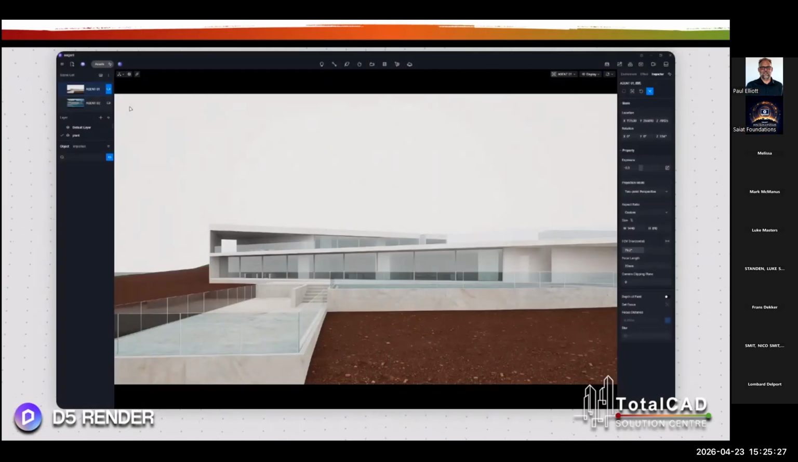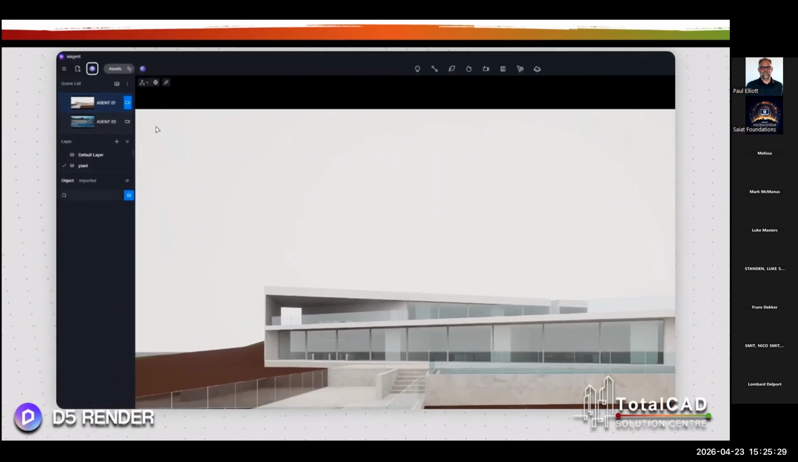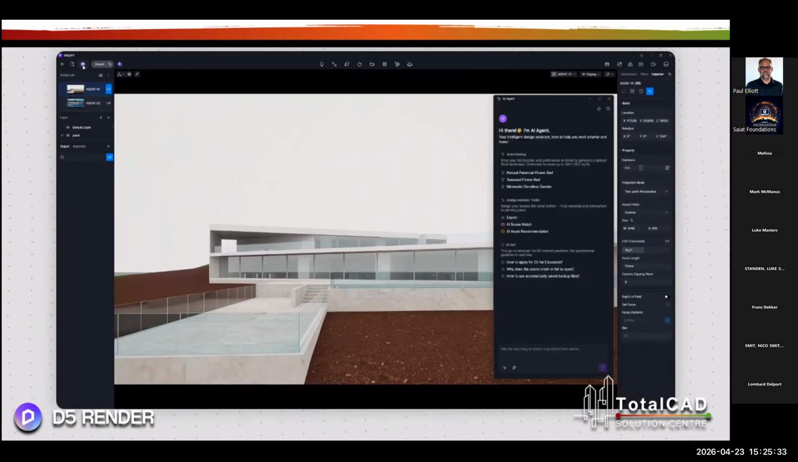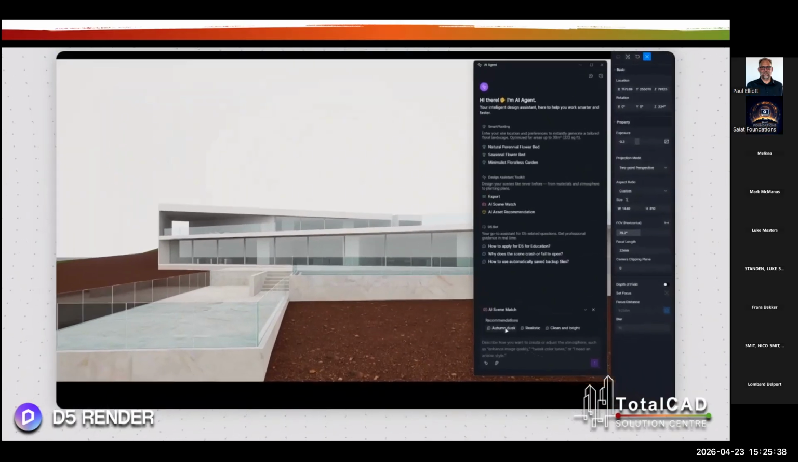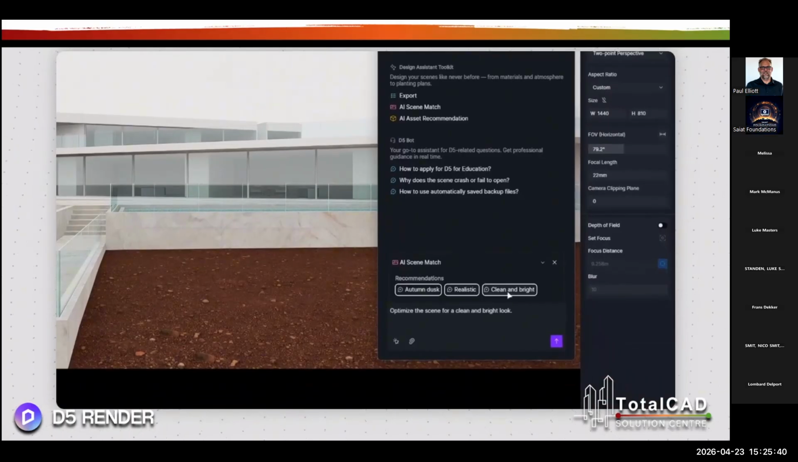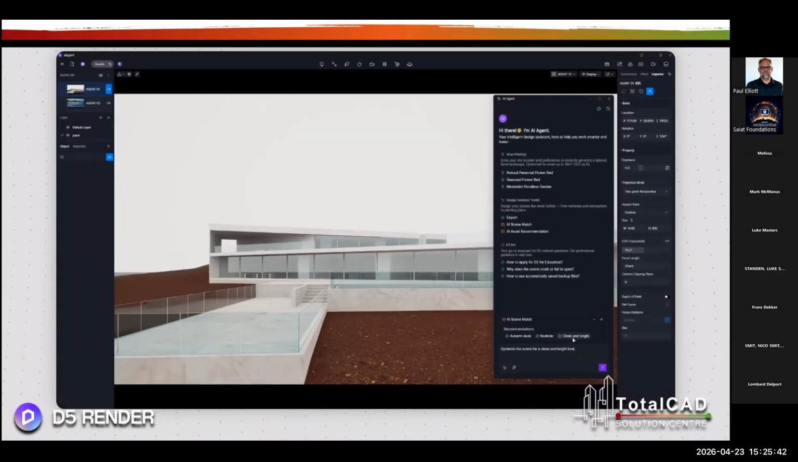Let's start with this initial scene as an example. You'll find the entry point to the AI agent next to the asset library. Once its panel is open, you can click AI Scene Match to get started. Here, you can choose from 3 prompt presets provided by D5, or type your own prompt in the chat box to describe the atmosphere you're aiming for.